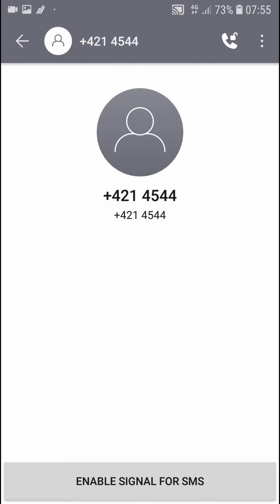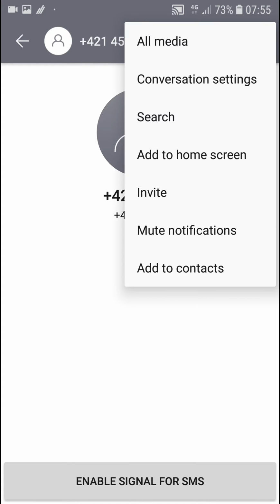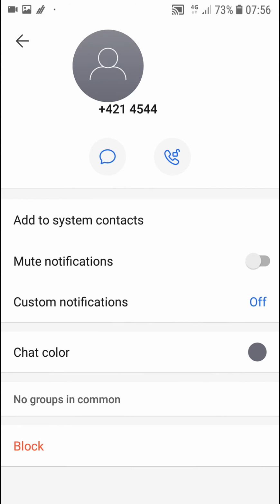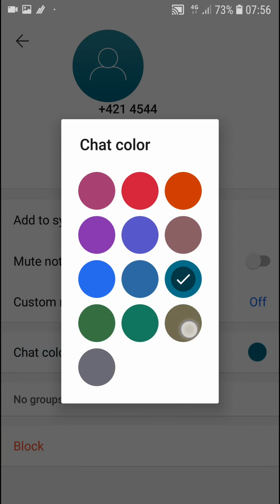And when you're in the chat conversation, you just have to go to the right top corner to the three dots, and right here you're going to want to click conversation settings. And when you're here, you're going to see chat color. You want to click on it and change it to red or whatever, right?